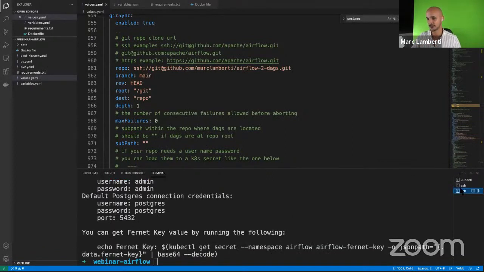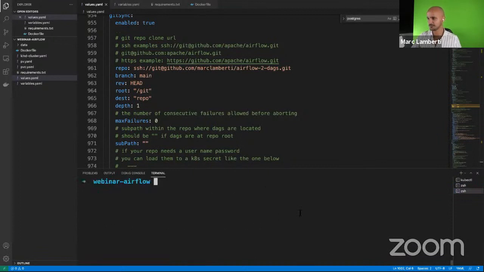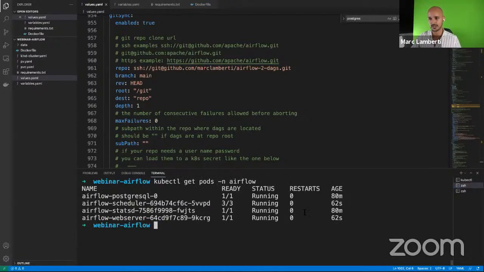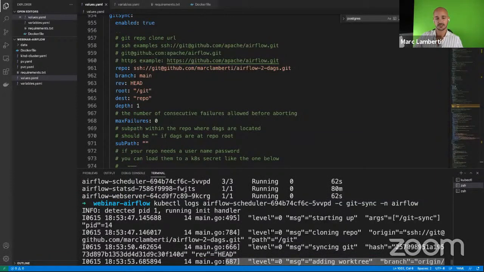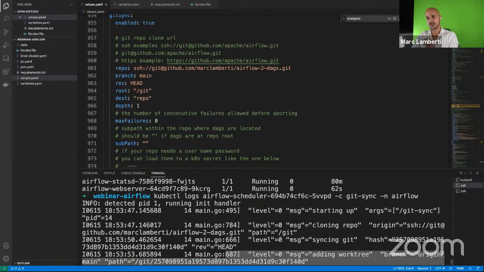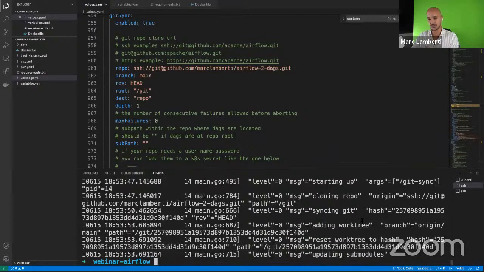Okay, let's see if it's been deployed. Perfect. We can take a look again at the pods. Everything looks good. One thing you can do is to take a look at the logs of Git Sync. If you made a mistake, it's good to know how to debug that. You just need to type kubectl logs, the scheduler, -c git-sync for the container, -n airflow, and you get the logs of Git Sync. If you made a mistake, it's always good to take a look at the logs of Git Sync. And as you can see, it works.